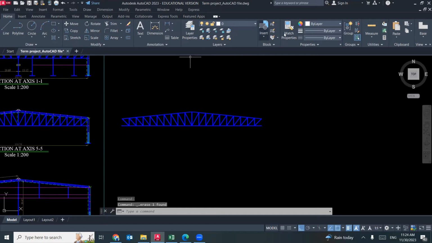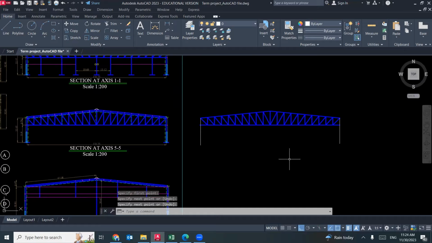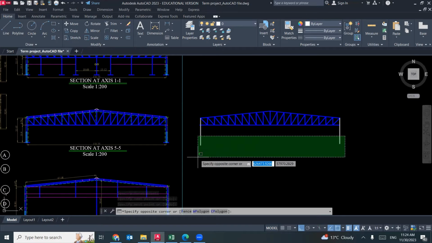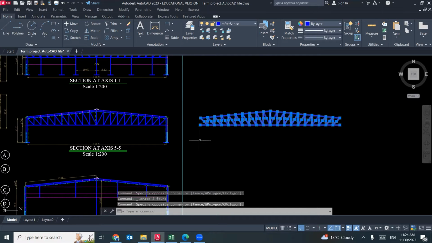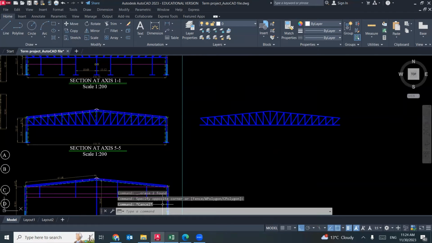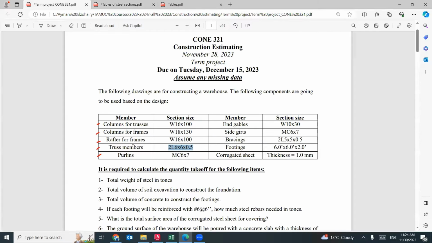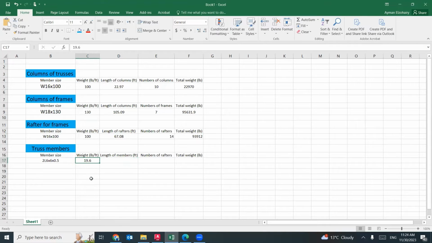Keep in mind, on this side we have the column. I don't care about this one right now, and this one is the column, to form or to create your truss. I don't care about these members because I already counted them in the truss columns. My concern is these members, called truss members. These members will be created from double angle 6 by 6 by 0.5. The weight for each foot is 19.6.